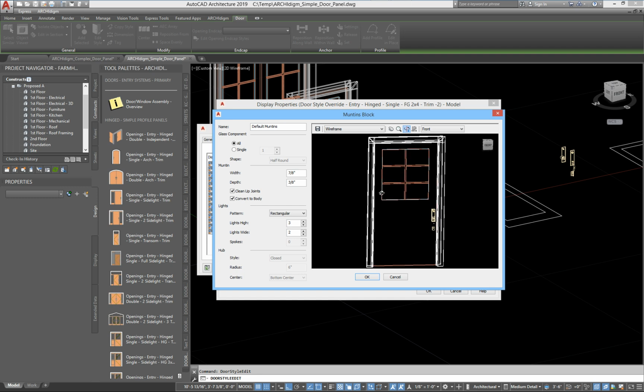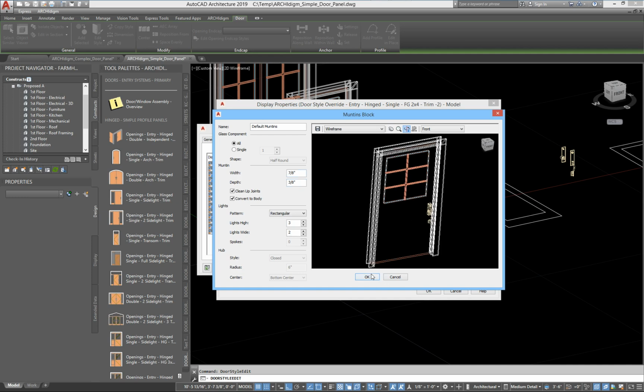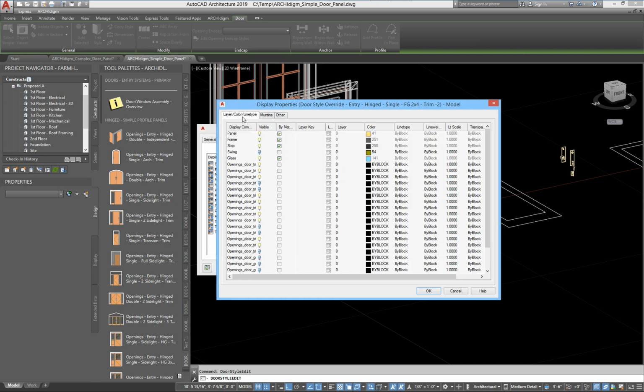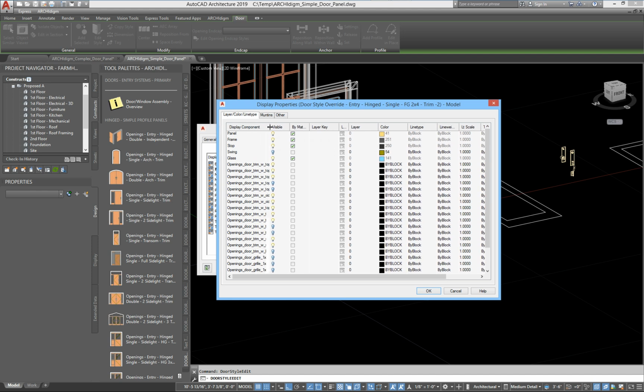I'm more worried about curtain wall, a lot of stuff in curtain walls. These little things don't really slow my system down at all. And then of course your width and depth here. I don't think there's much to cover on that. Then on your layers, you've got your glass here, and at the bottom you have your muntins. So even if you have your muntins, you can always turn them off.